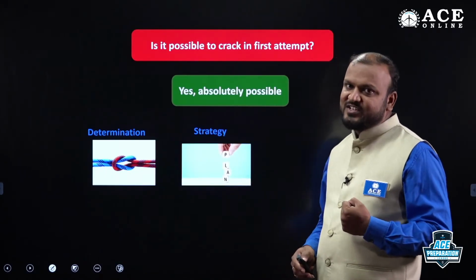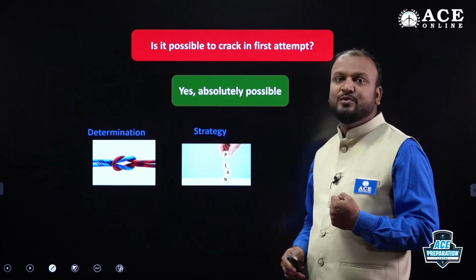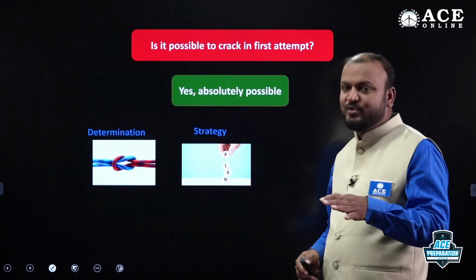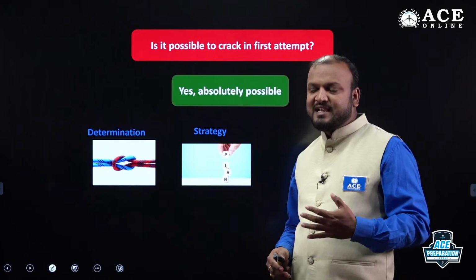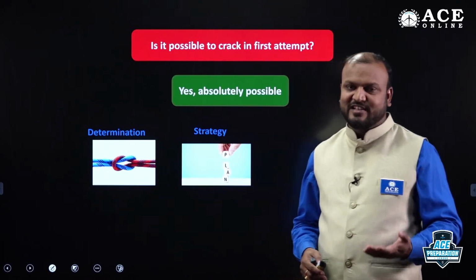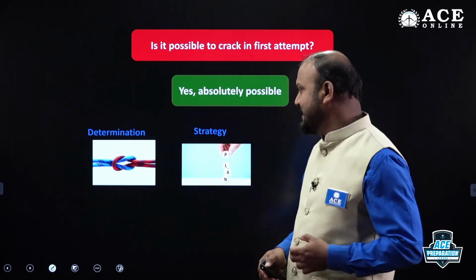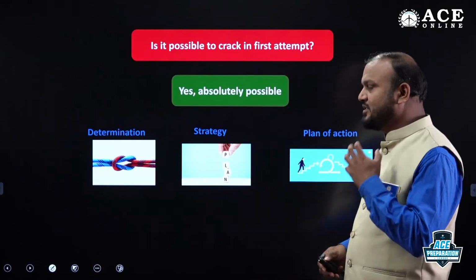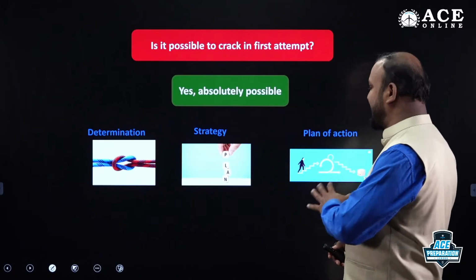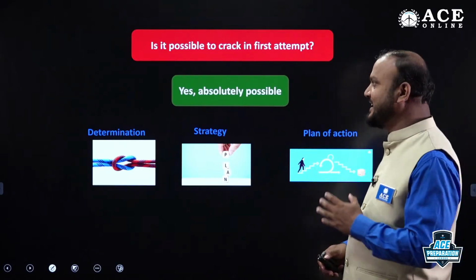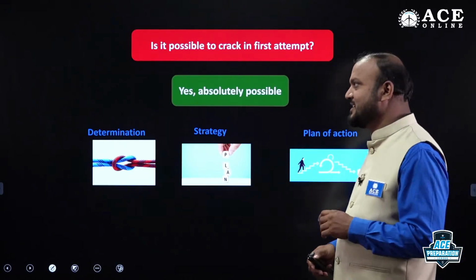And having only determination is not sufficient. You need to have a strategy, you need to have a plan. That plan and strategy, we are anyhow teaching in the classes, like in live sessions, recorded sessions and offline classes. Put your plan into action so that you can definitely crack the GATE in your first attempt.